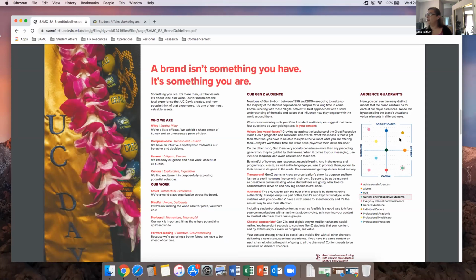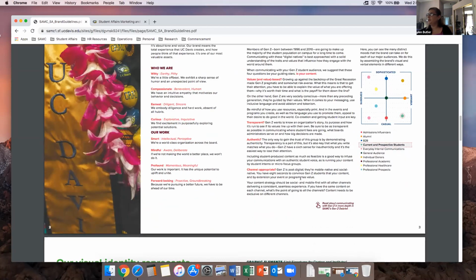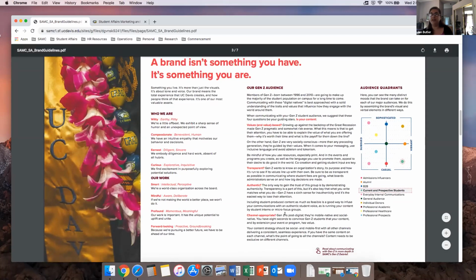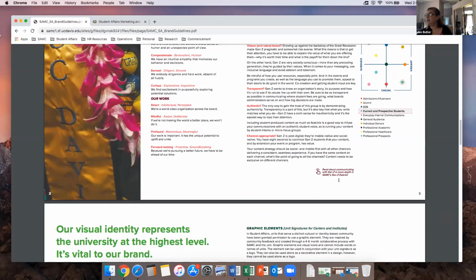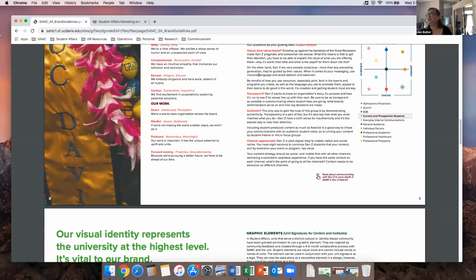And then here's the audience quadrants that we reviewed earlier with the current and prospective students down here in this vibrant and casual quadrant section. So again, looking at values-based, transparent, authentic, channel appropriate. So what are those specific considerations that we need to be thinking about as we try to reach our current student audience? The other thing in the overview that you'll see are these little icons here to click through for more information. So those include links out to the online brand guide and links directly to the pages where you can access more information on this specific topic.